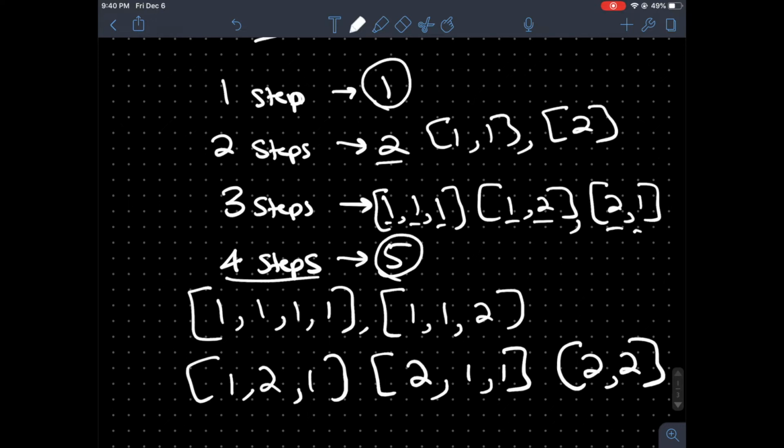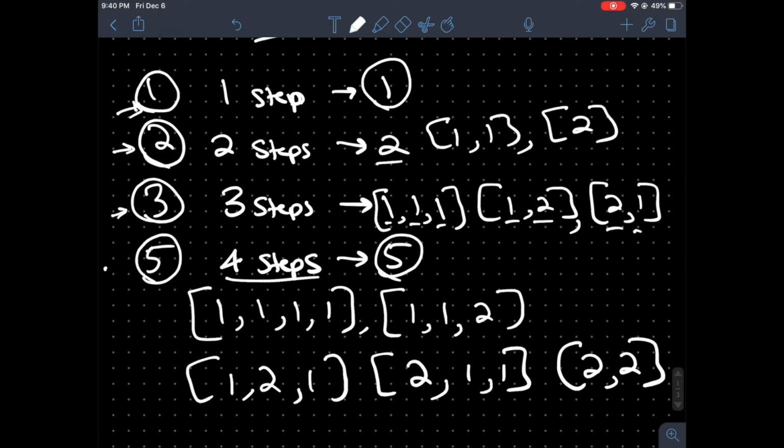Let's try to understand this pattern here. And if I draw out these numbers, it might be a little bit more clear what's going on. So in the first step, we only have 1 way. In the second step, we have 2. If there's 3 steps, we have 3. If there's 4 steps, we have 5.